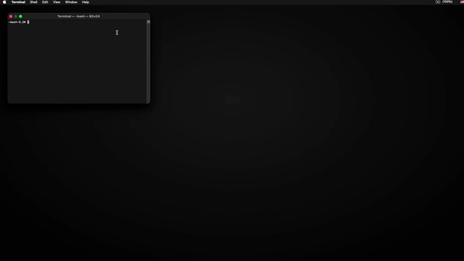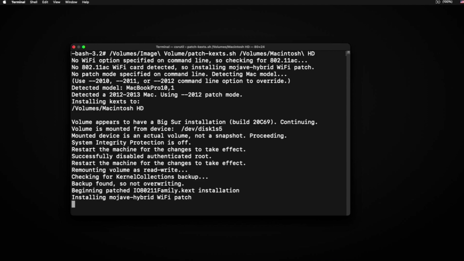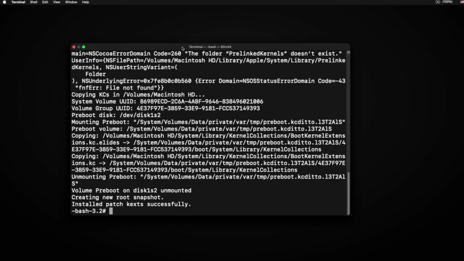So what we'll do is I'll make this window bigger here. Okay, we'll type in / and then V for volumes, autocomplete by hitting the tab key. And then we will do capital I for image volume and then P for patchkex.sh. And then we do a space and then we do /volumes again and then M for Macintosh hard drive, and then click tab to autocomplete again and hit enter. And that's it. All we need to do is reboot.